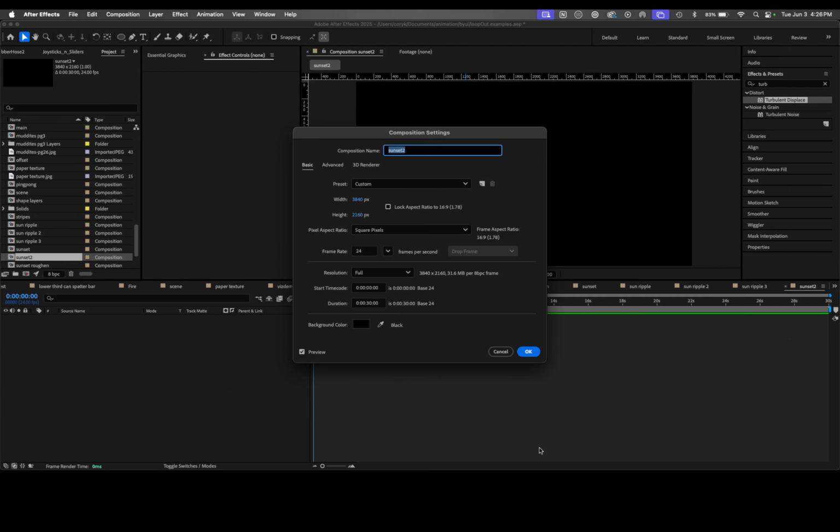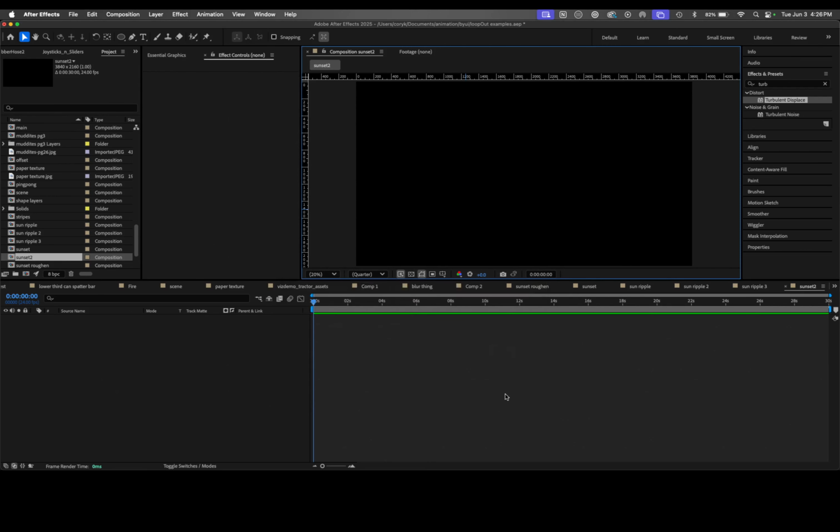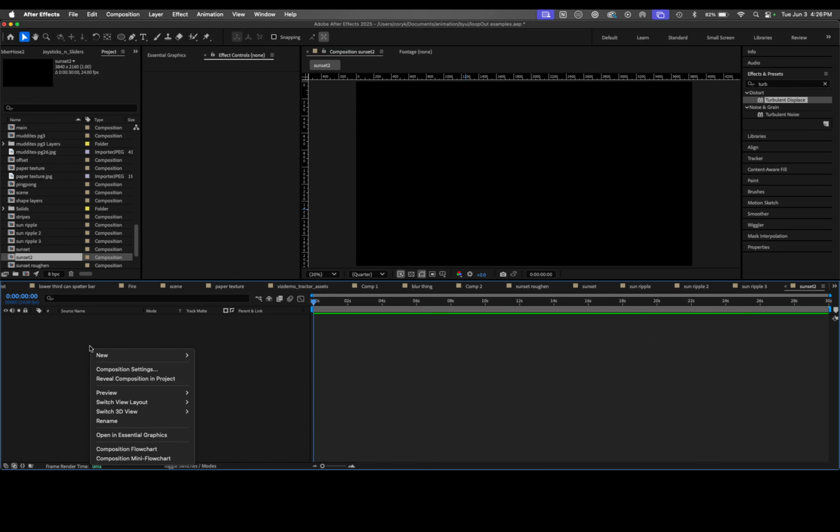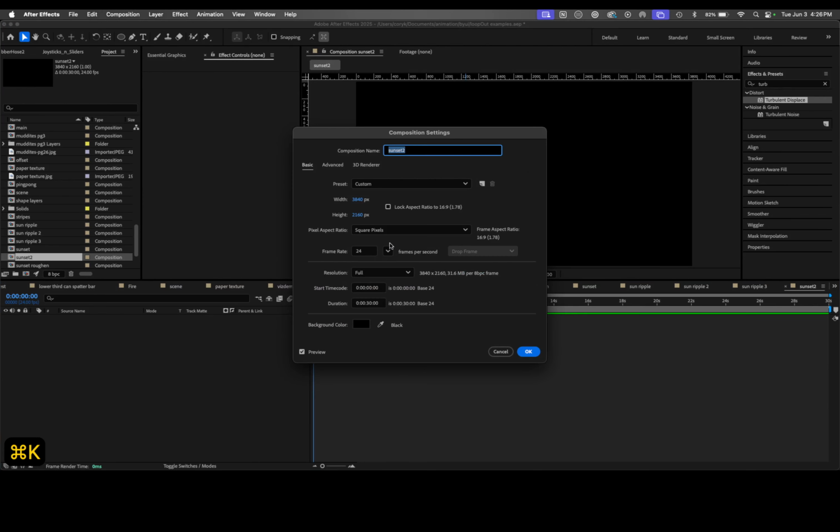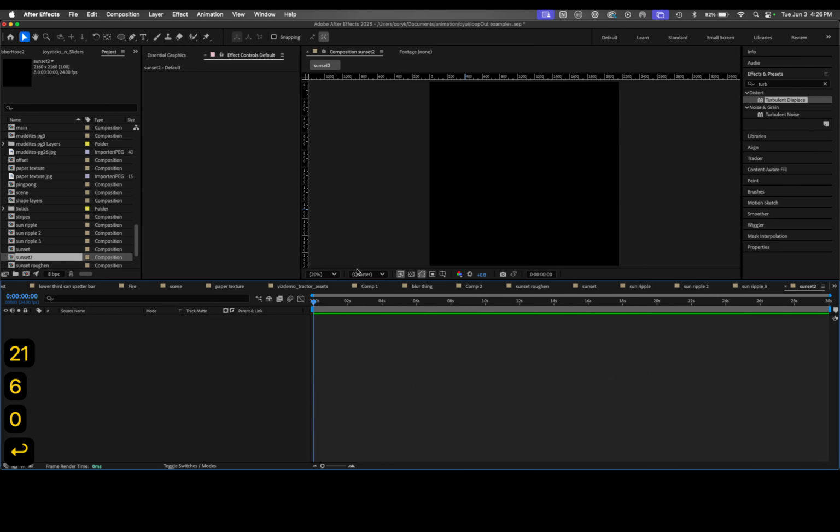And then I like to do 24 frames per second. I'm going to do 30 seconds for this. So that's all good. Then I'm going to come in and actually I'm going to start with a square for this reason. So I'm going to come in here and go 2160. So I'm just going to start with a square, and then I can come in.